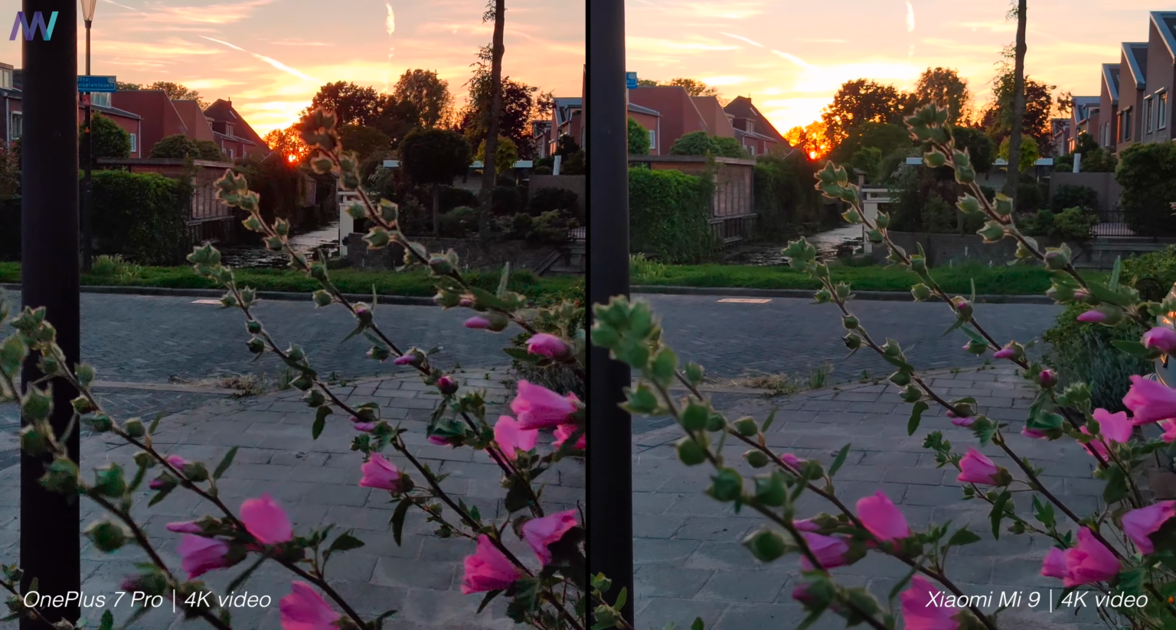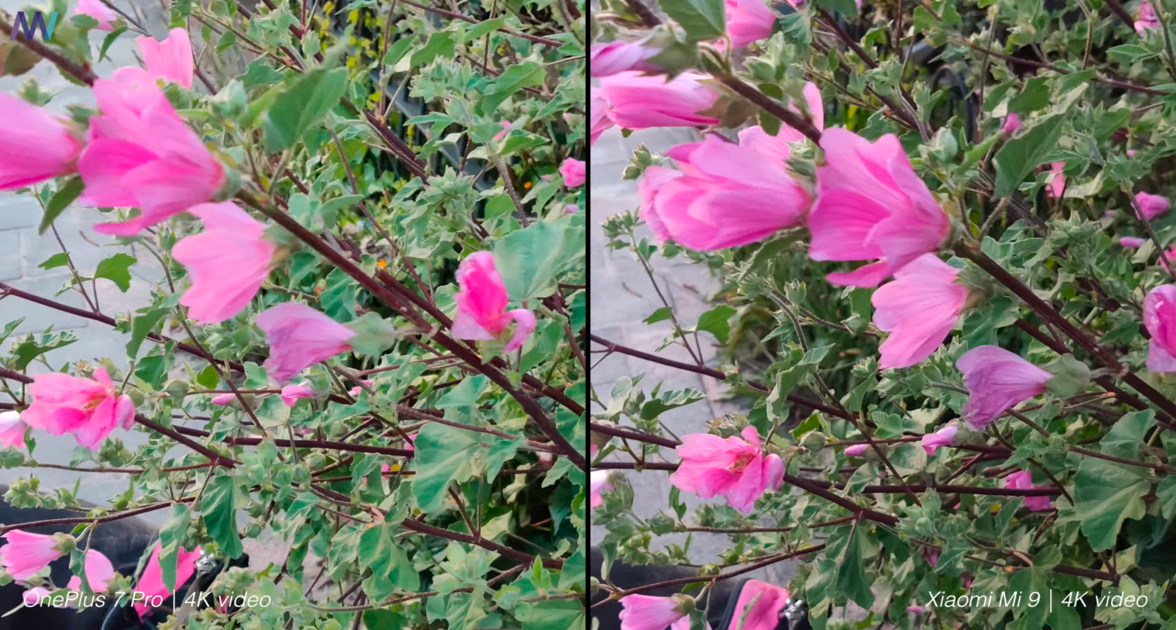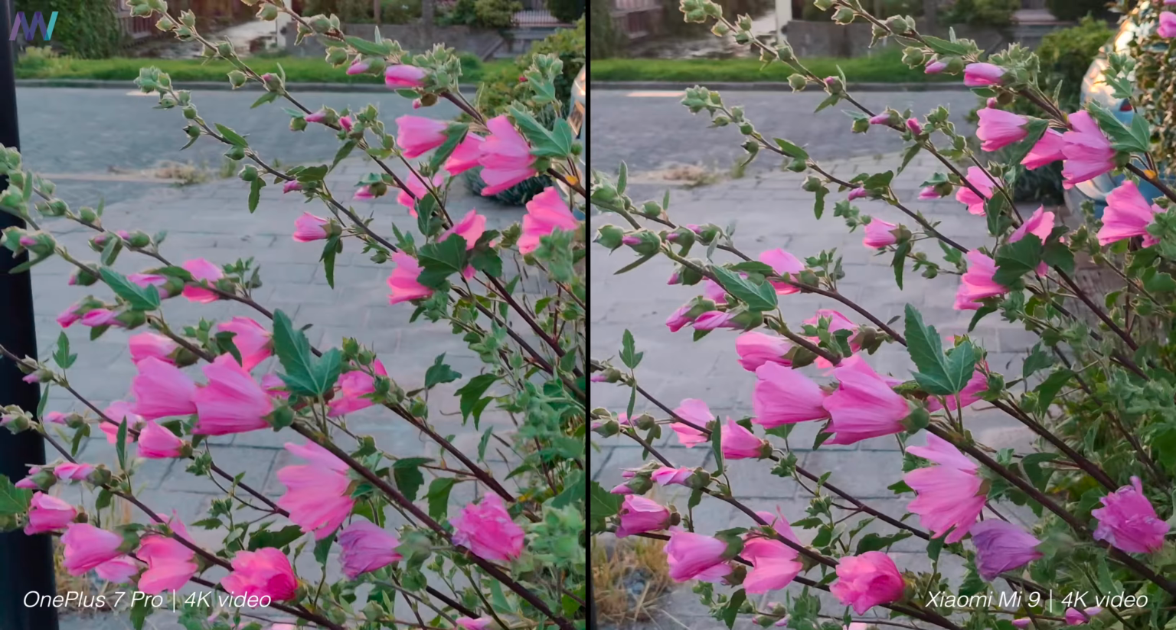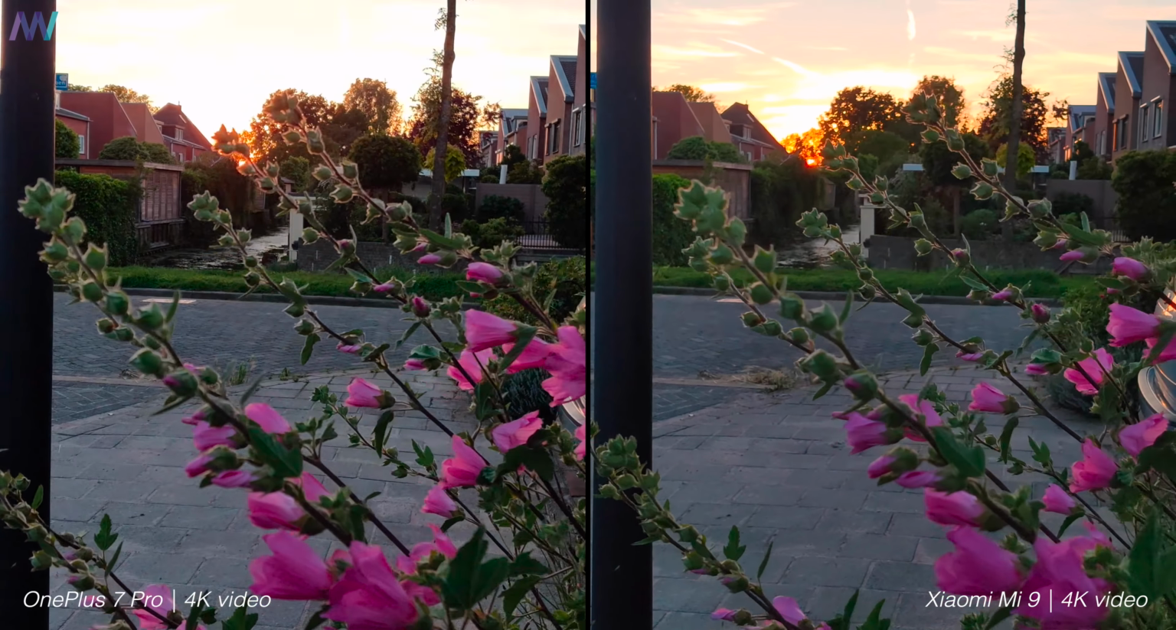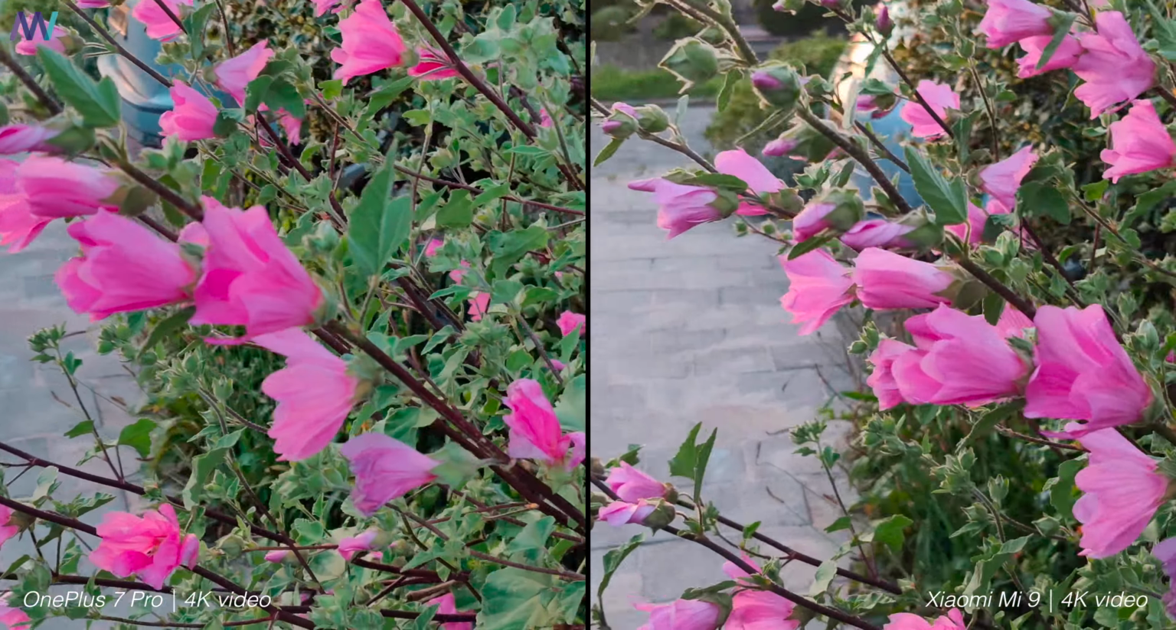Focus. So regarding the focus, both phones do a really good job. I feel that the OnePlus 7 Pro is sometimes a little bit slower with finding the correct focus, and also the dynamic range on the Mi 9 is a little bit better, because you can see that in the sky it becomes more visible than on the OnePlus 7 Pro.